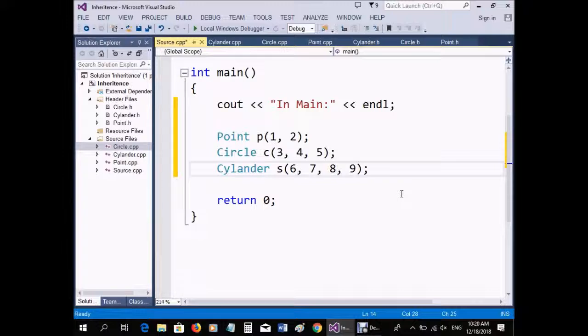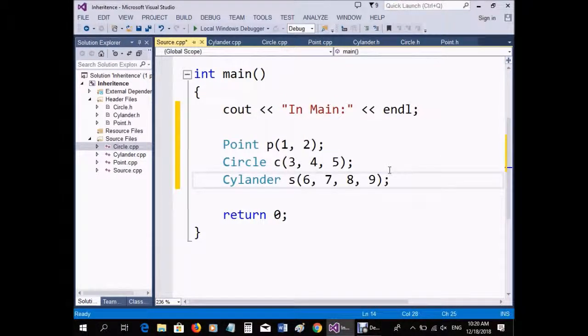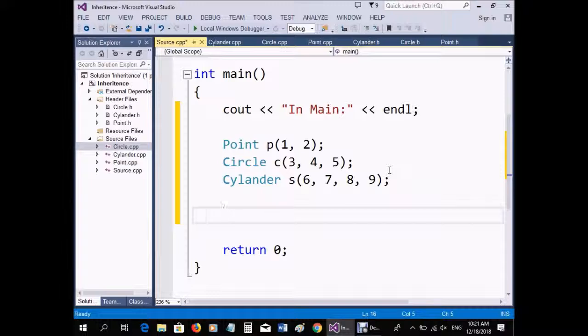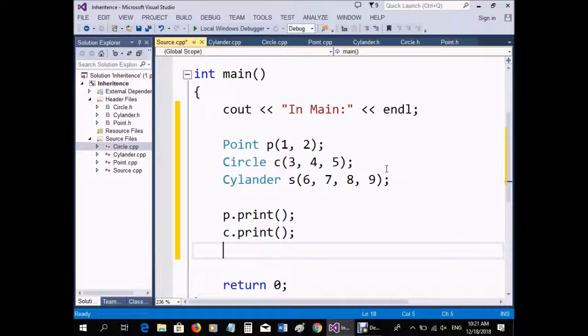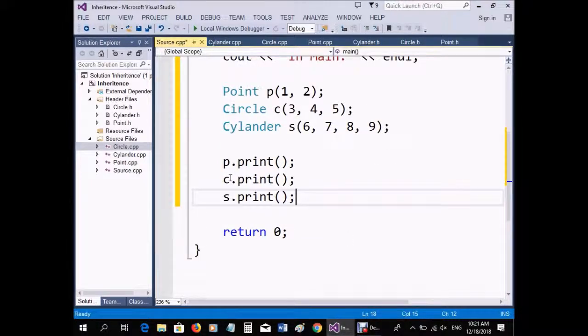Now, you remember that since we defined the objects, these are complete objects. They will be created once the program runs. When the program comes to main, they will automatically be created, and memory will be reserved for each of them. Now I can call P print, and I can call C print, and I can call S print. You see here, we now have three print functions. So which print will be called by P print?